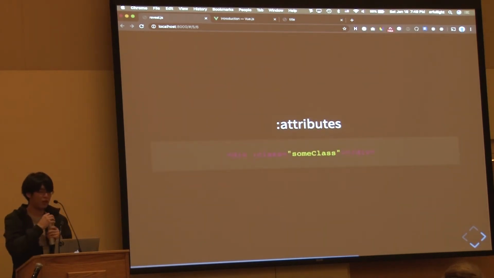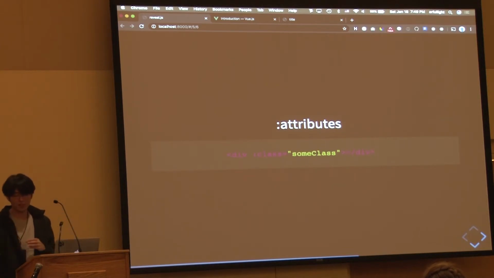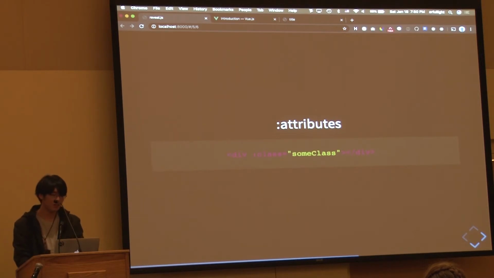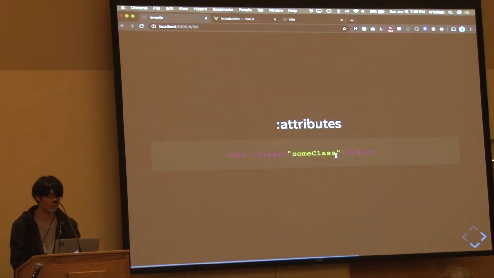Okay, attributes. Every HTML tag has some sort of attributes, and also you can change this by passing in JavaScript variables. So for example, you can see that the difference here is that you have the colon here. If you want it to be just normal HTML plain text, you don't include the colon. But if you include the colon here, Vue will bind whatever is inside here using JavaScript instead of normal plain text.